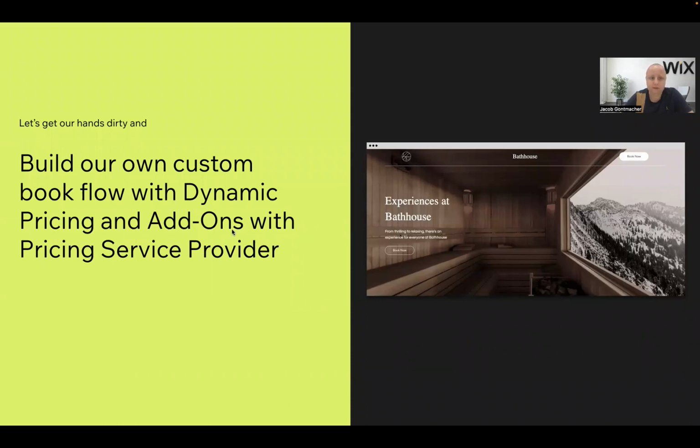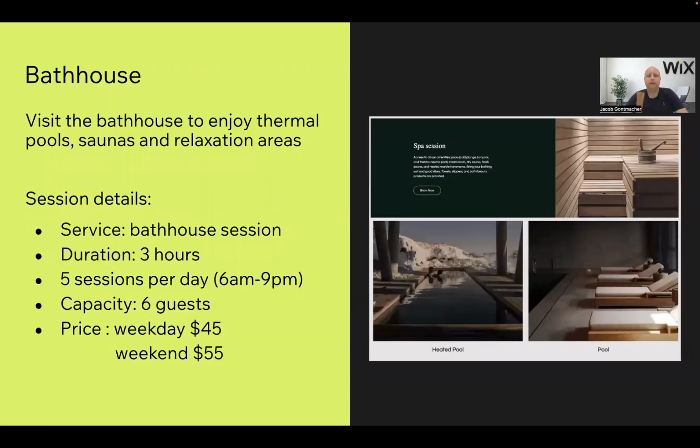But this time we want to use some pricing service provider. And we can do it only on the ECOM platform. So let's see how we did this. So in our bathhouse, it's going to be a great bathhouse. You're going to visit the bathhouse and enjoy some thermal pools, saunas, and relaxation areas.